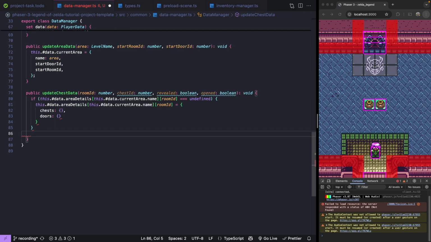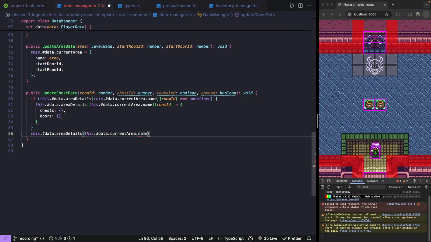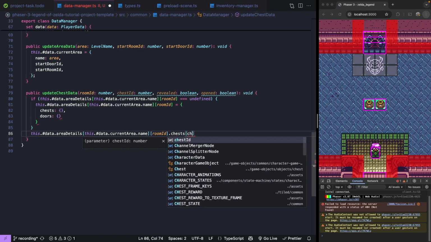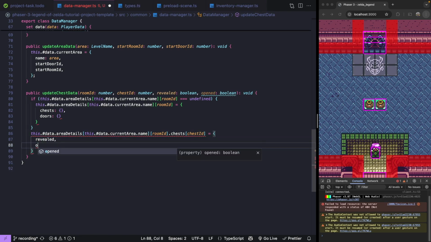So after our check, now we can update our area details. So we'll do this, we'll do our data, our area details. We'll grab our current area. We'll grab our level name, and we'll use the room ID that was provided. And then we'll reference our chest objects. And now we'll use that chest ID we provided, and we'll set our state equal to our state that was provided. So we'll have revealed, and then we'll have opened.